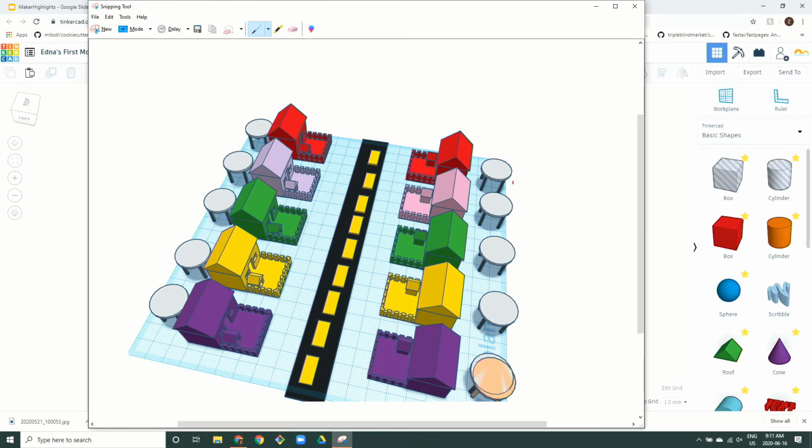So good job, Edna. And I also love the colors. They feel very design, make, play. So I don't know if that was on purpose or not, but really fantastic job. So give yourself a pat on the back, Edna. Really, really good. Really liked this project.